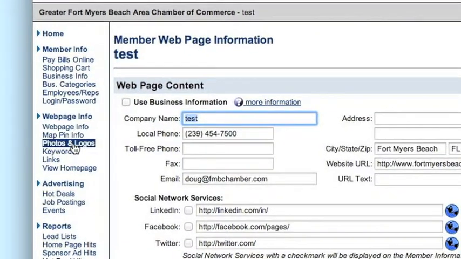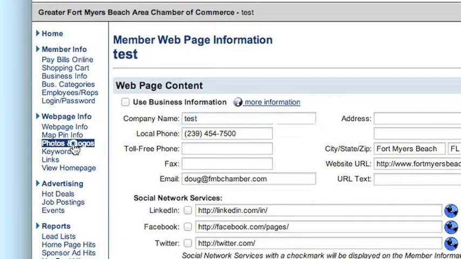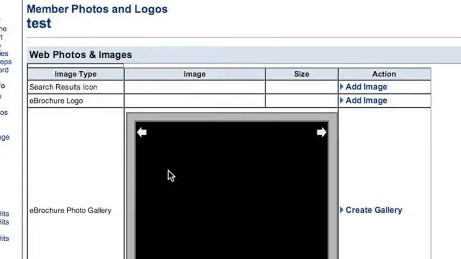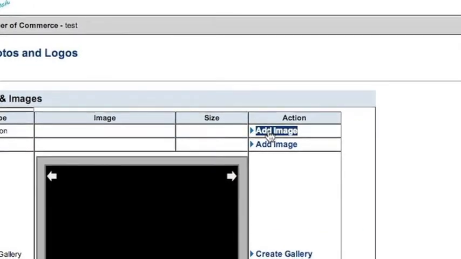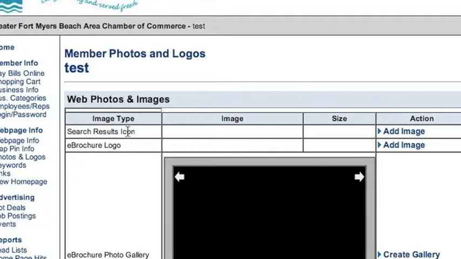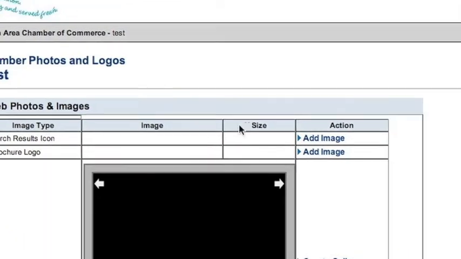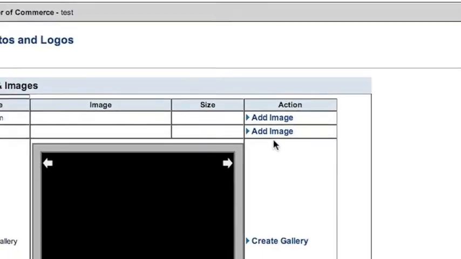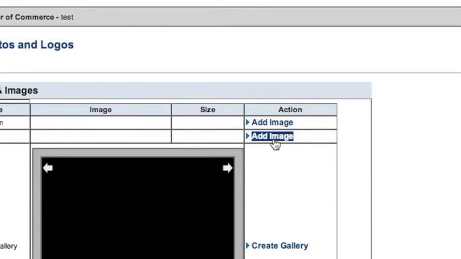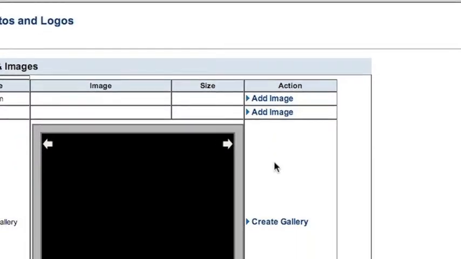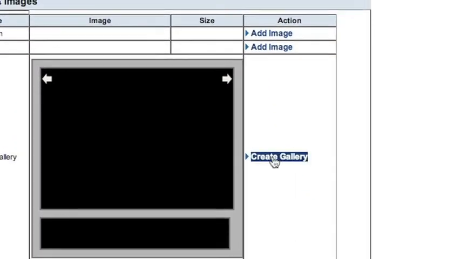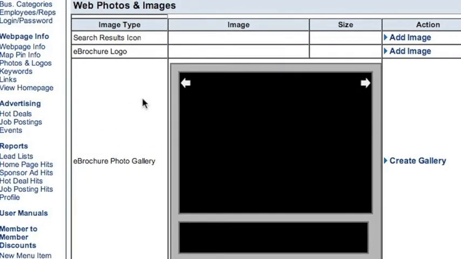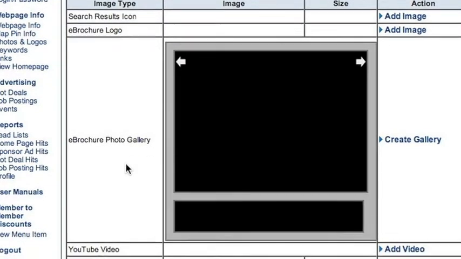Now along with that, we're going to look at photos and logos. And here you can upload some images. For example, the search result icon on the business directory, there's that short 200 character description, but you can also add an image, which can be a logo, it can be a picture. In the e-brochure, this is the member landing page. You can add, like Best Western had, a logo or an image. And like Best Western, you can create a photo gallery. Here you can upload pictures to your member landing page gallery.